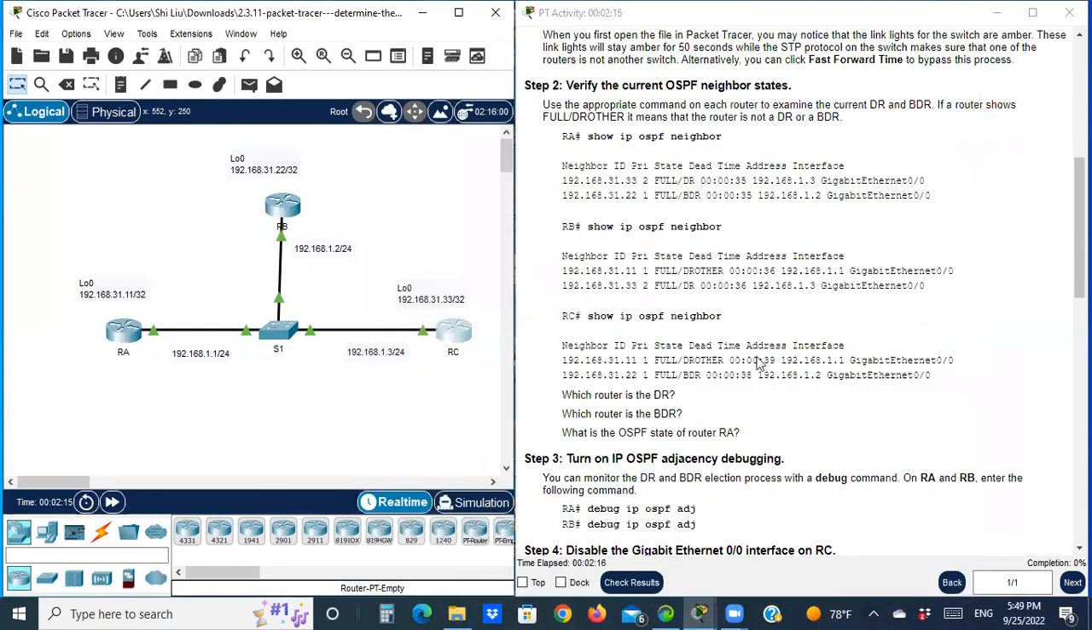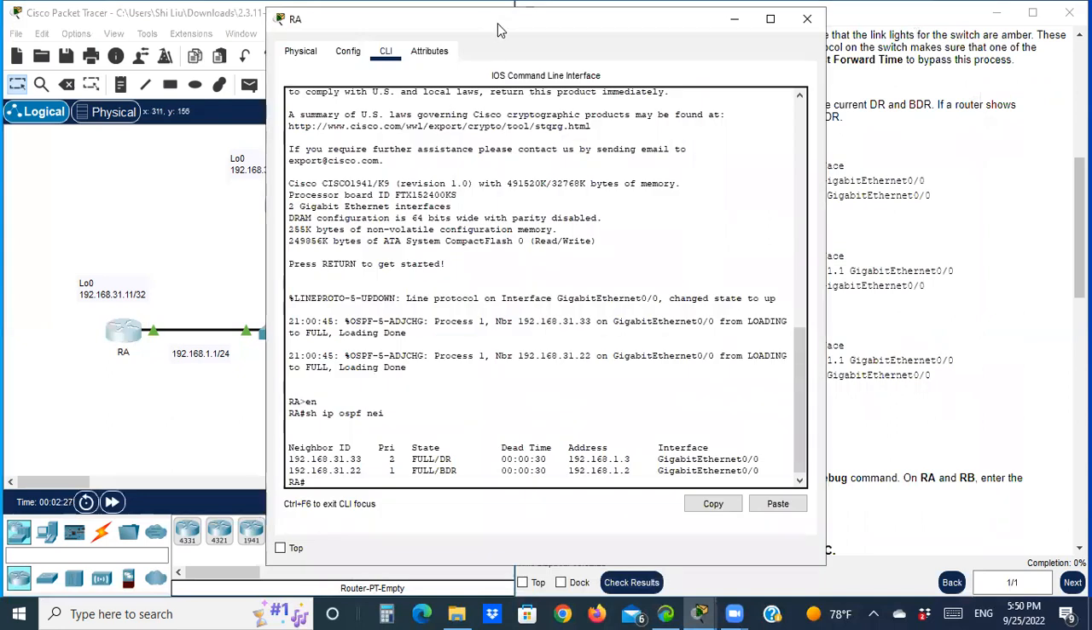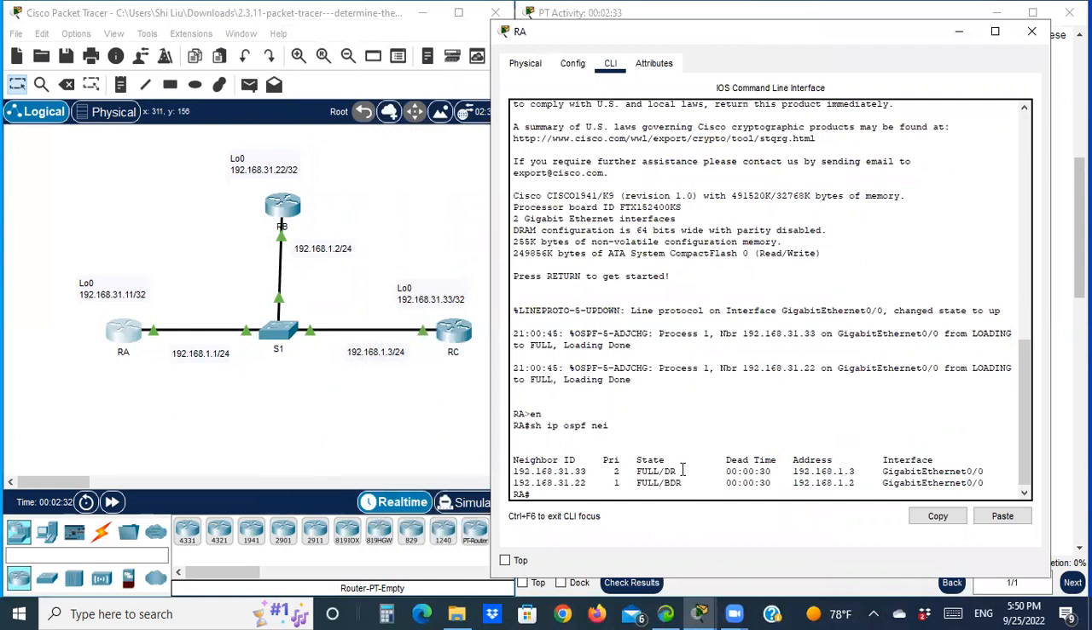And what questions are there? Which router is DR? Which router is BDR? What is the OSPF state of router RA? Okay, from here, we can tell the DR and BDR. So here we can tell DR is RC.